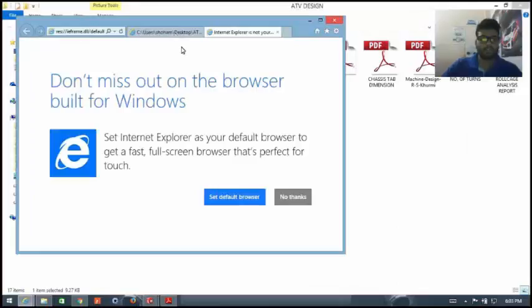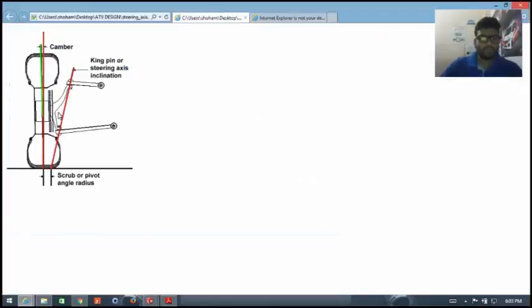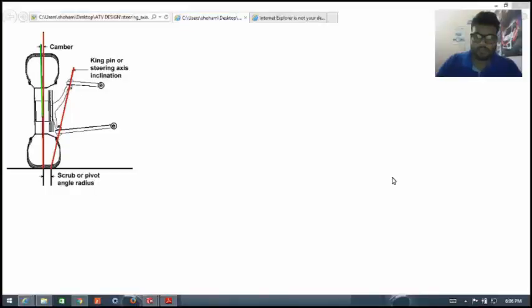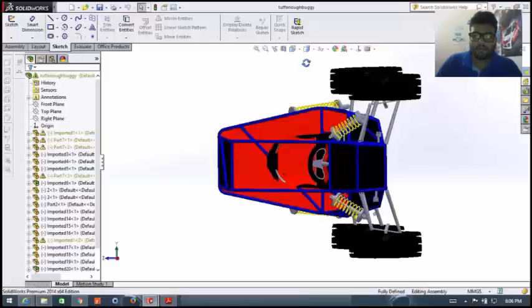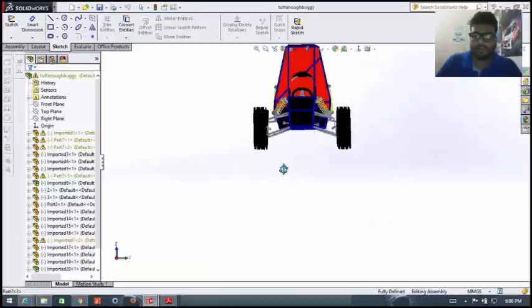So this is the sketch which shows what is kingpin inclination. So this is the kingpin inclination. You can see here, if we see the buggy from the front, so this inclination of first pivot point and second pivot point is called kingpin inclination or steering axis inclination.